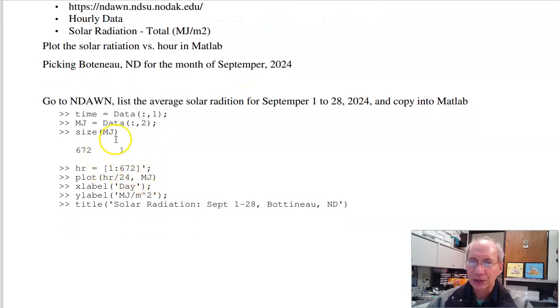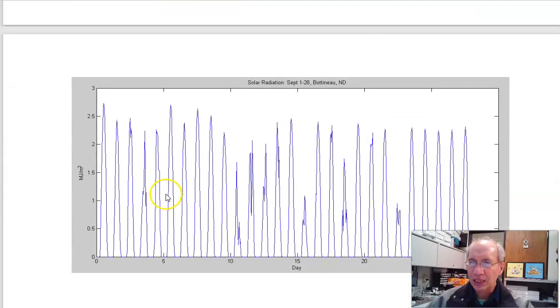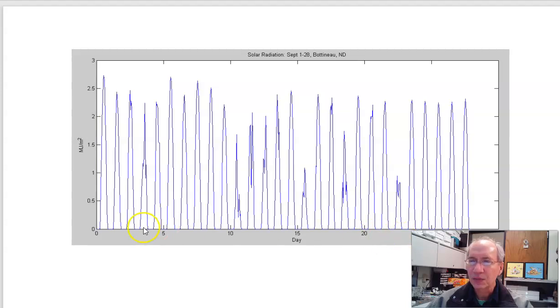And if I plot it, so take the size of my data. I have 672 data points in my data set. Your data set might vary, depending upon the time range you pick. Let's plot hour as 1 to 672, the number of data points I have. Plot hour over 24 versus megajoules. And here's what it looks like. So this is the day. This is the solar intensity over the time range, which was September 1st to 28th, 2024 in Botno, North Dakota. Again, your data is going to vary, but you can see the sunrise, sunset, cloudy days, sunny days. That's how bright the sun was over those 28 days.